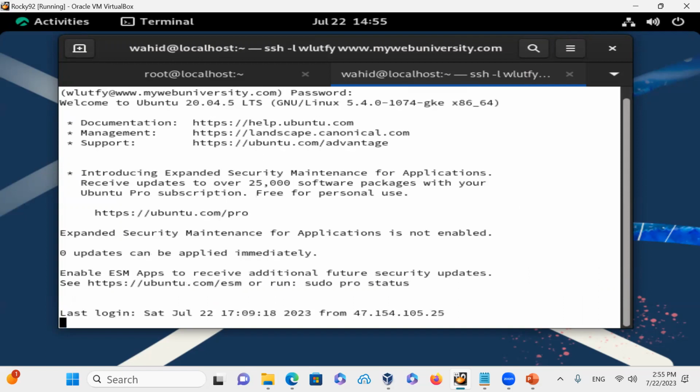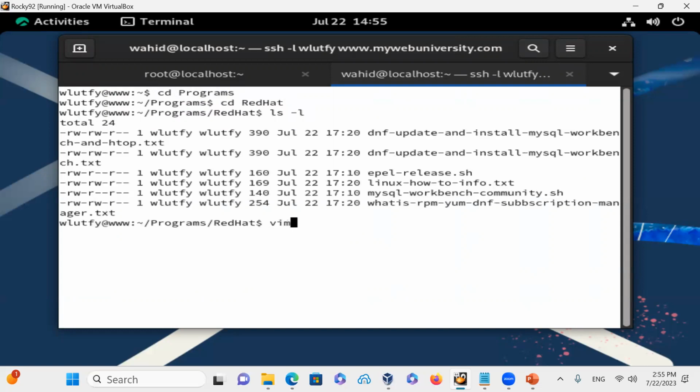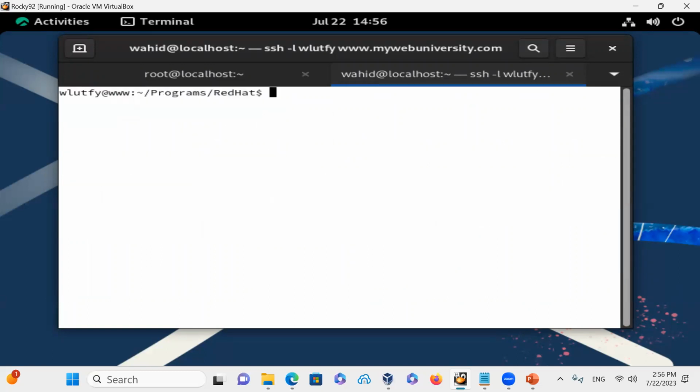I log in there, clear my screen here, sudo -. Actually, I don't need to become root here. CD to programs, and then CD to Red Hat, and then MySQL start.sh, and this one, the 9 is there. That's good. So I don't have to change that one to 8. I'm going to save that one. That's fine. I didn't need to update that one.